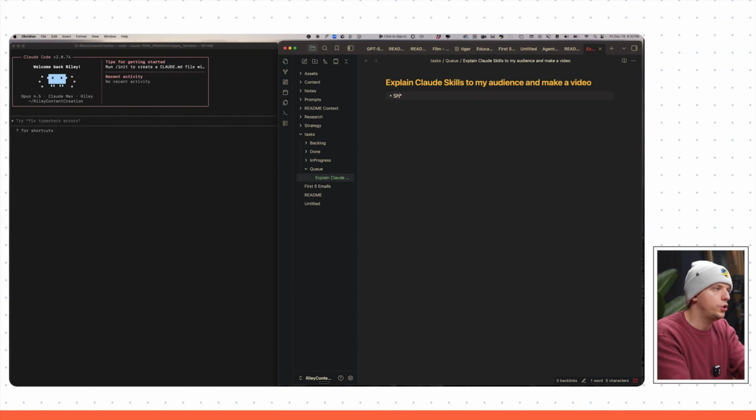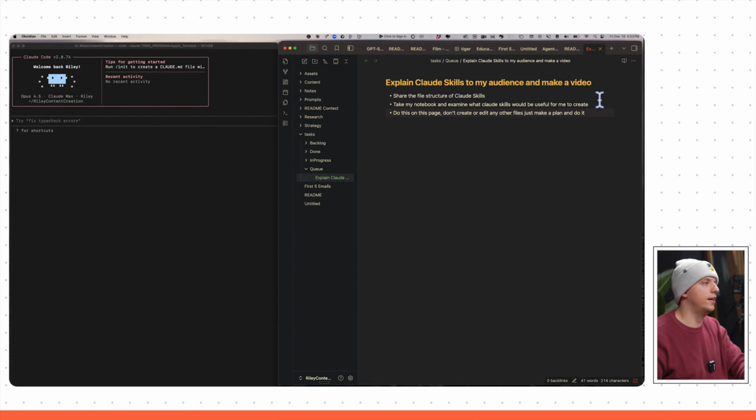I want to share the file structure of Claude skills, and then I want to take my notebook and examine what Claude skills would be useful for me to create. And I'm going to do this on this page. Don't create or edit any other files, just make a plan and do it. Okay, so we just created this markdown file of this thing that I want to do. The cool thing is I can just ask Claude Code to do it. I can just say, do what's in my queue. That's all I need to say.